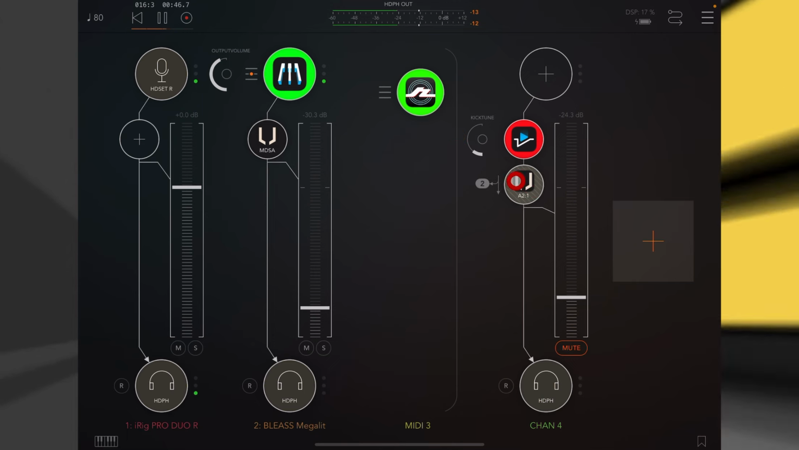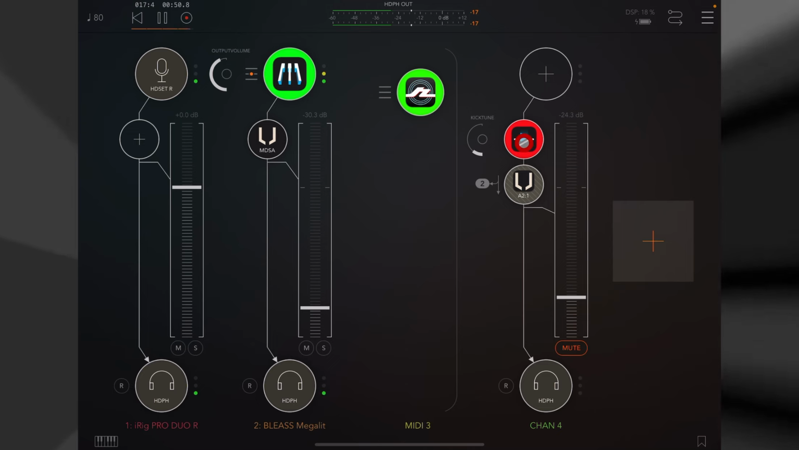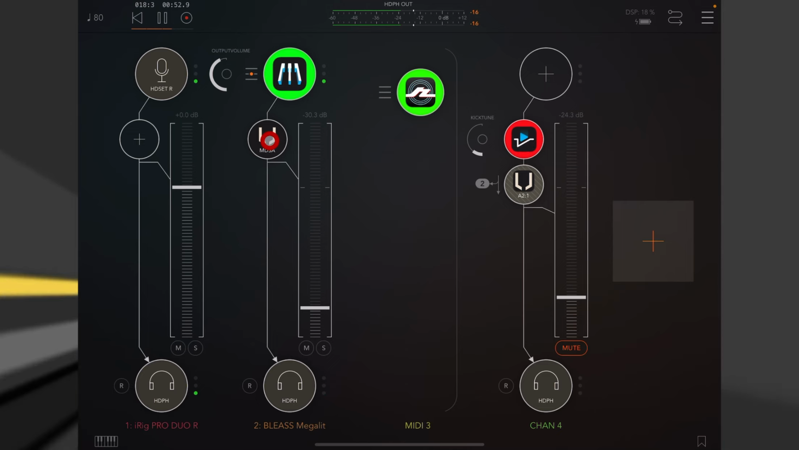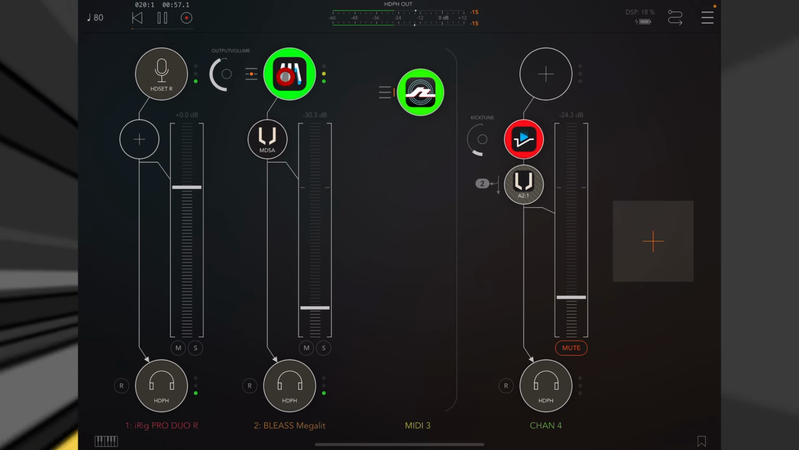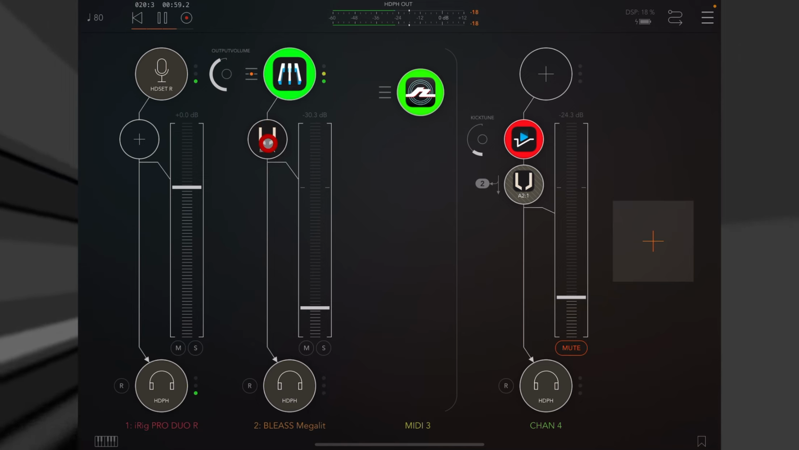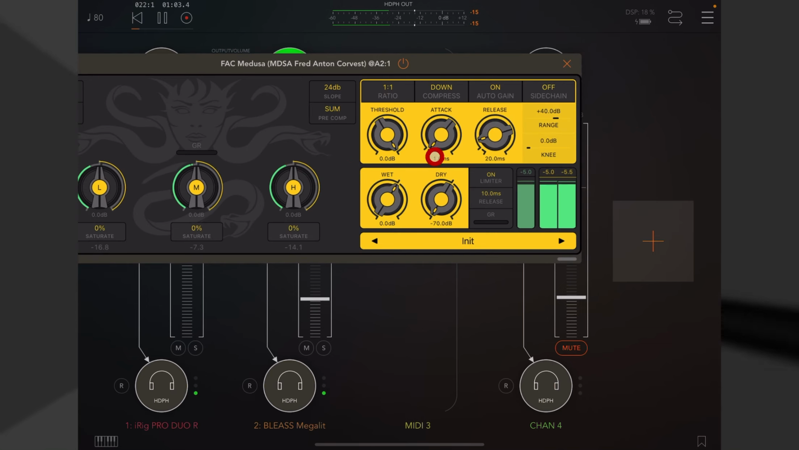Now every time this instance of Medusa picks up a kick from Sidekick, it will inform Medusa over here, and this instance of Medusa will affect megalith, but it's not doing anything yet because we need to go into Medusa, activate the sidechain, increase the ratio and pull down the threshold.